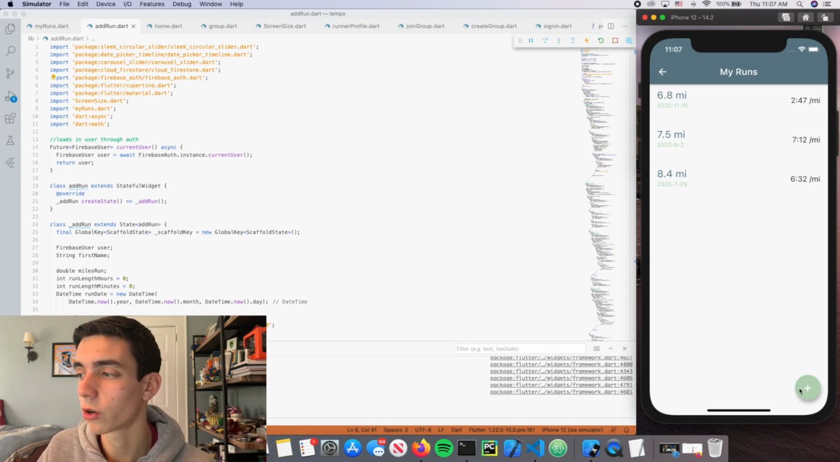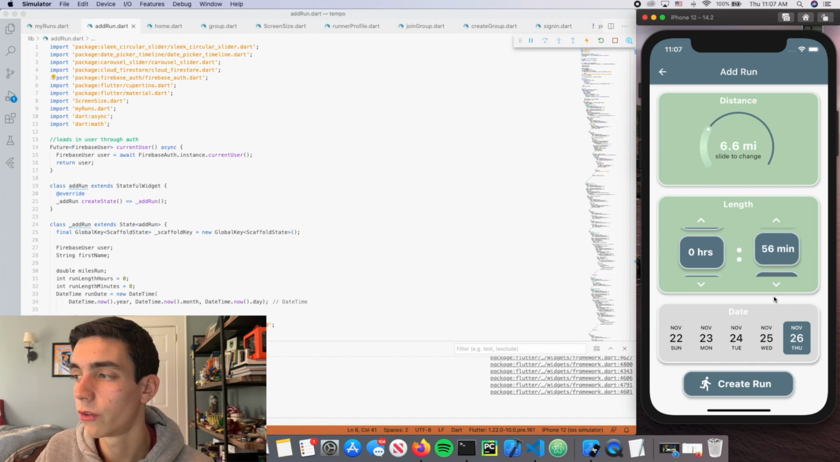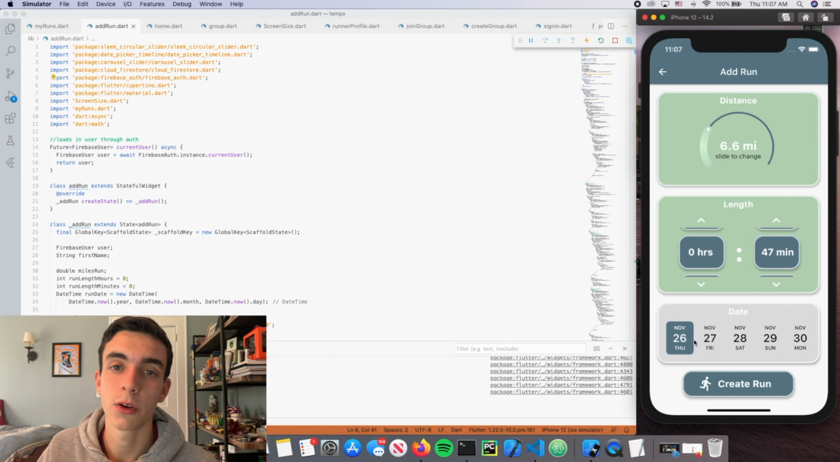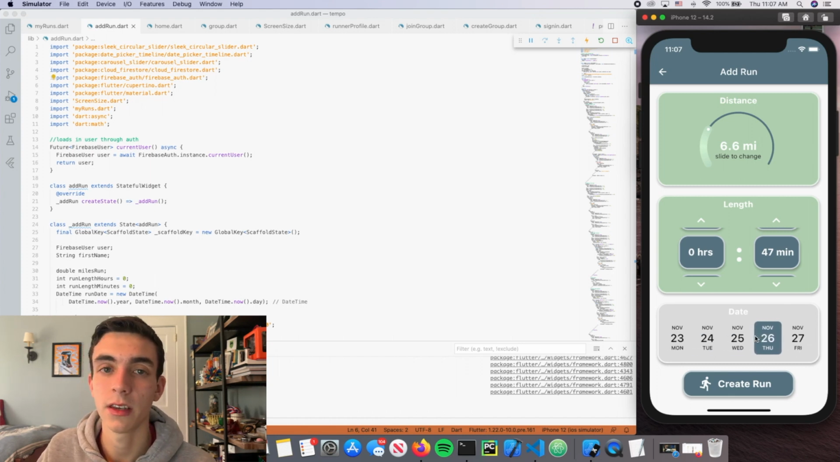To add a new run, we're going to hit plus like this. We can slide to change the amount of miles. I'll have it all the way up to a marathon. That can obviously be changed. So let's say we went on a 6.6 mile run. It took us a total of, let's say, 47 minutes. That would be a pretty quick run here. And we can select the date we ran it, just in case we ran it the other day and we're just reporting it now. But it automatically selects today's date as the default. And this is actually Thanksgiving.